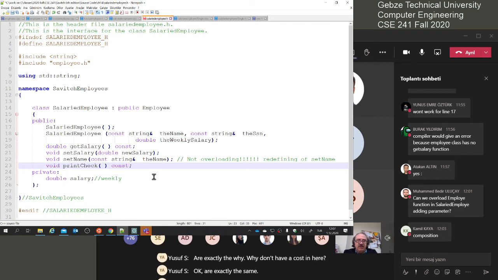So this is redefinition. In inheritance, you inherit everything, but you get to say that I don't like this function that I have inherited. I am going to redefine it. Overloading and redefinition are two different things. Redefinition only happens with inheritance. Okay, did I answer your question? Yes, sir. Thank you. Okay, any other questions?